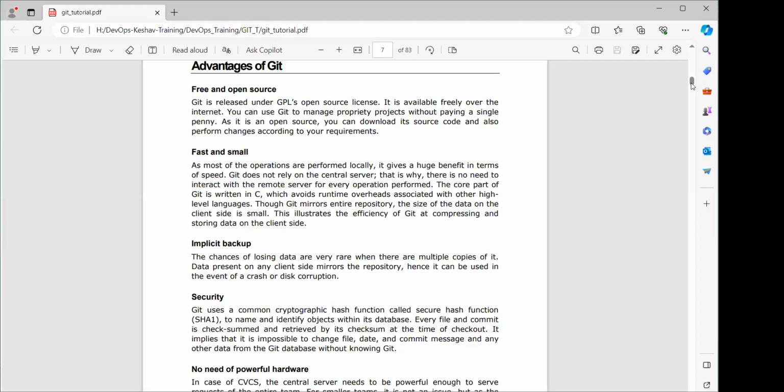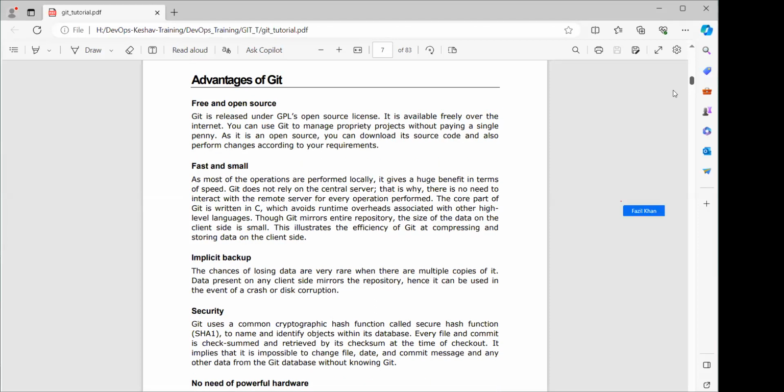In SVN, we took a backup and restore, right? Here in Git, backup is not required because each and every copy of your repository acts as a backup. We'll come to this when we work on it, and you will come to know this.